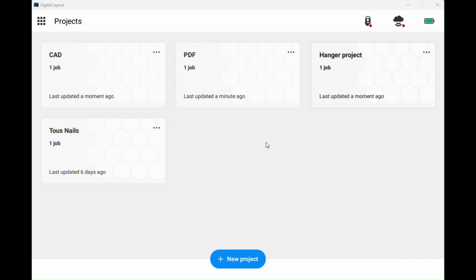So when you open up the software on the tablet, this is going to be your home screen. This is where all your projects are. Each project can have multiple jobs inside of it. So the reason you might want to have multiple jobs within one project is maybe if you're doing a multiple story project and you want to have a different job per floor. So that's the purpose of that. A lot of guys are just going to have one job for each project.